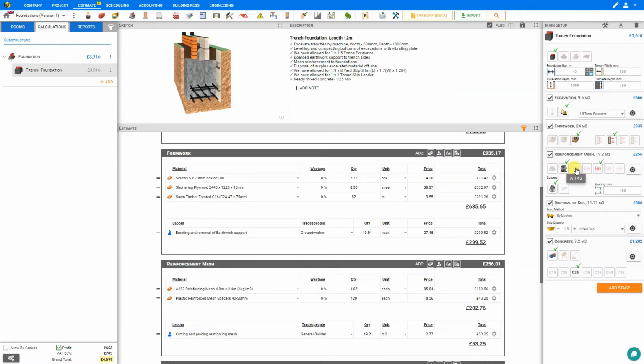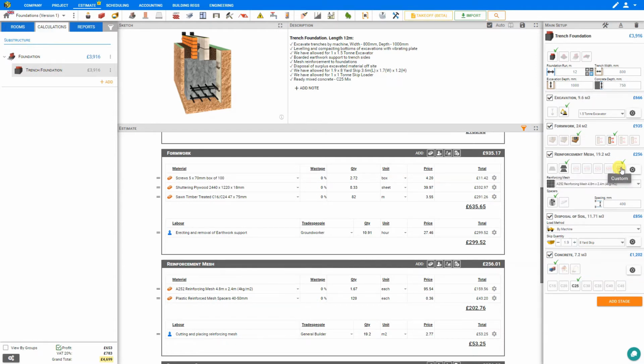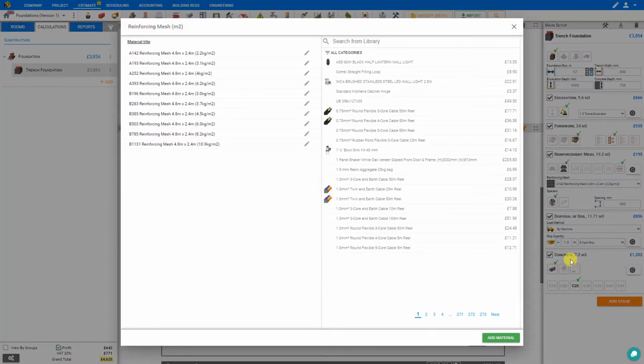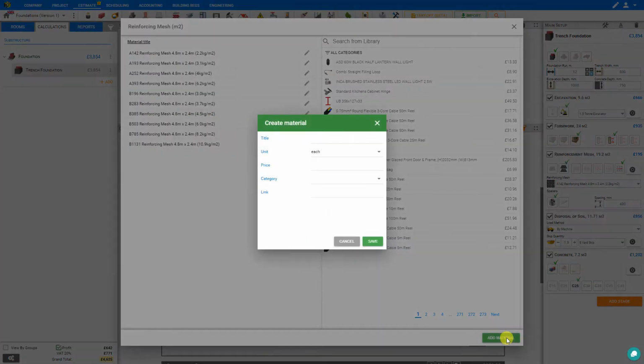Then we can also select the mesh, either A142, A193, A252, A393, or custom mesh. If we're selecting a custom mesh, we can choose one from the drop-down menu, and this shows us the reinforcement mesh within the Price a Job library, including a variety of B-category meshes. If you prefer to use a mesh that's not included in the library, you can simply select Edit Pack and add a new material here. Simply fill out the title, the units, the price, the category, and the website link.